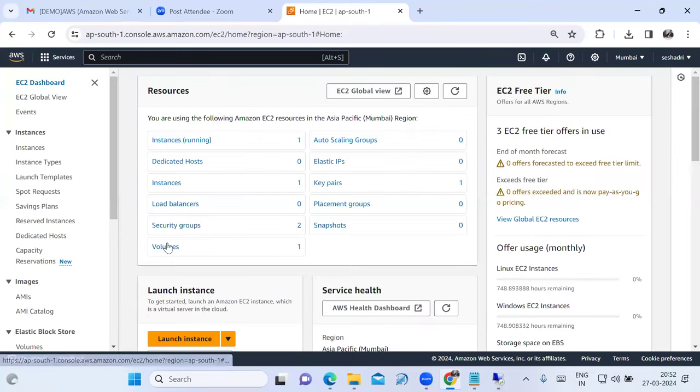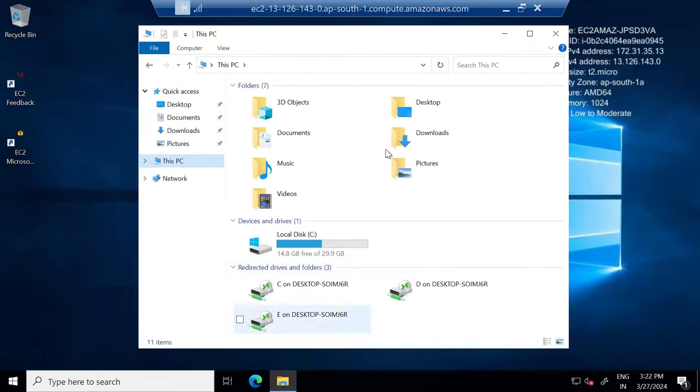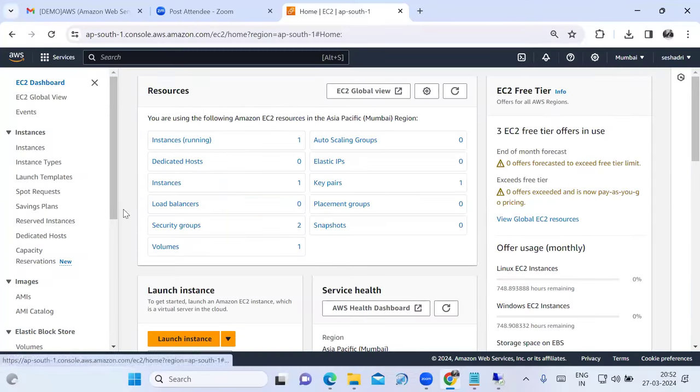Now, earlier, how many volumes were there? Zero. Now you have one volume. That is the Windows Server volume, the C drive. I am already showing that. See this one, the C drive. That's why the volume shows 180.